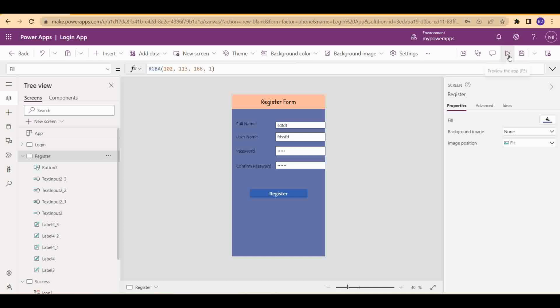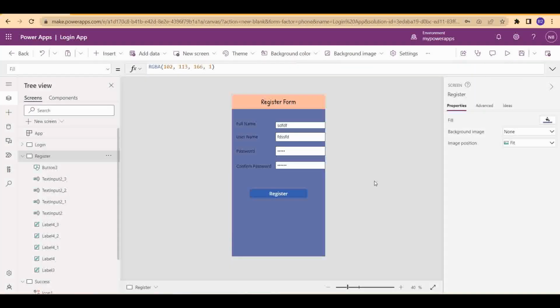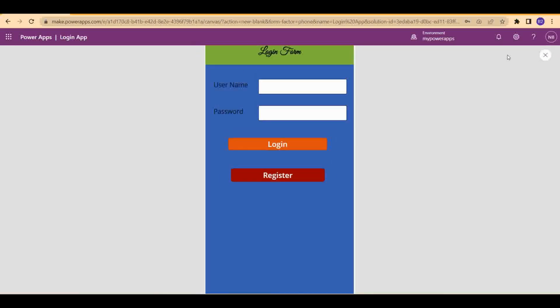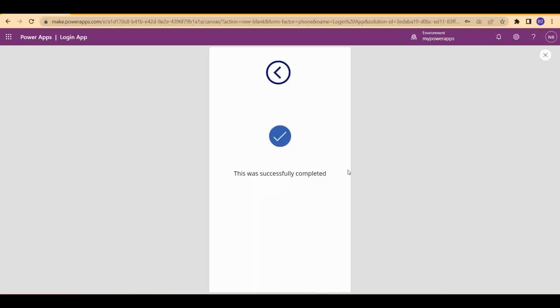Let's check. Go to the login screen first. Now my login form is right. Now see, you can see there is no text here, right? Okay, now I will give some username, Tirupati, and I'm giving some password as Tirumala. Let's see, you can see here it was showing as dots. Now I'm going and clicking on login. Now it was successful. I'm going back.